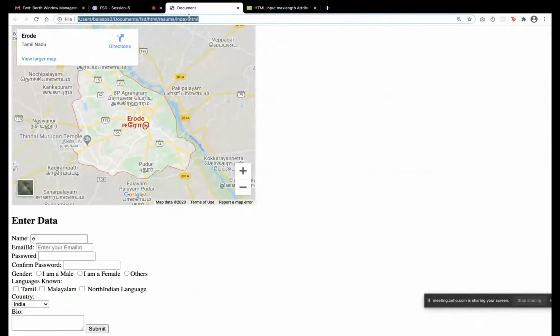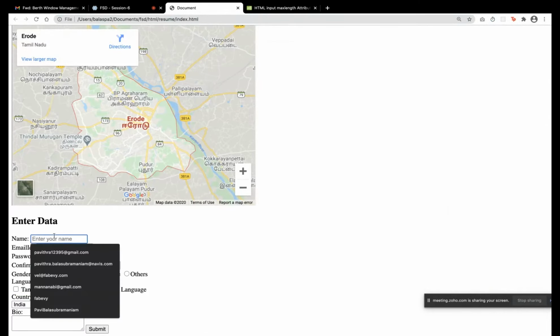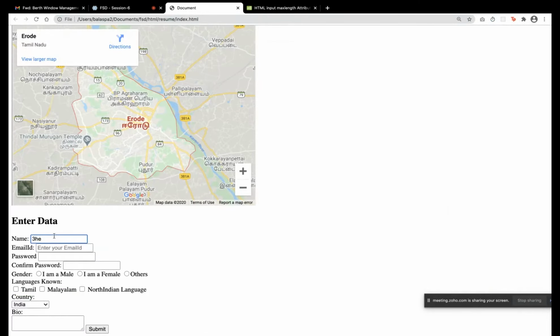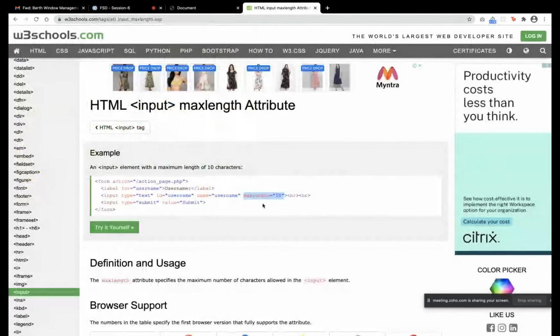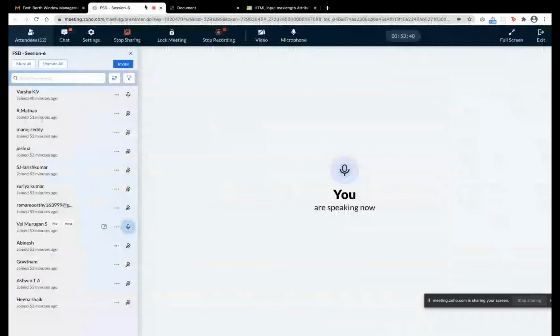In JavaScript, validation also can handle this. So after 3 characters, I am typing but you people cannot see it, because we are limiting. So we can use maxlength and minlength. Good question, Madan. Good question.